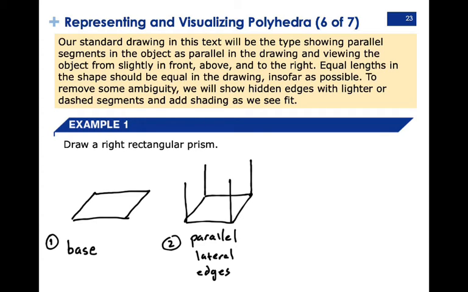And here again, they could start visualizing which ones are going to be hidden. I always just like to make them all solid. And then we'll finish this up with our other base, in this case the top base.